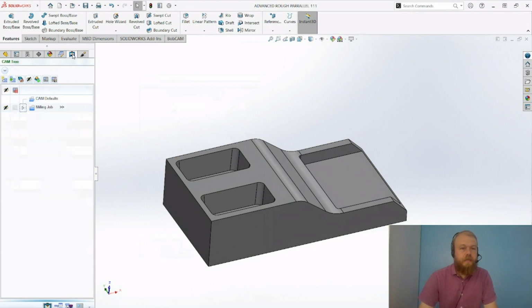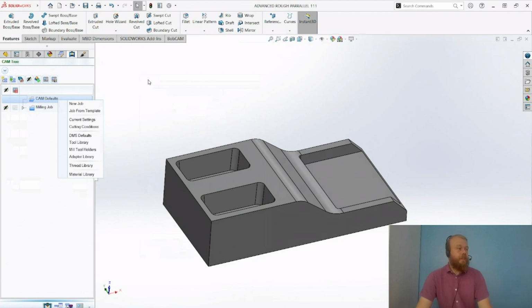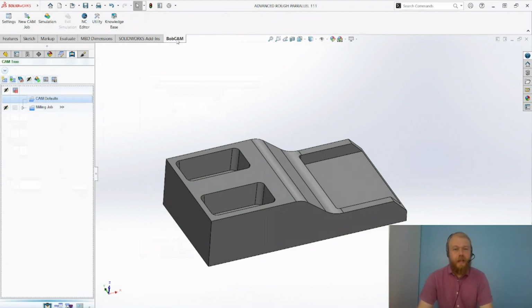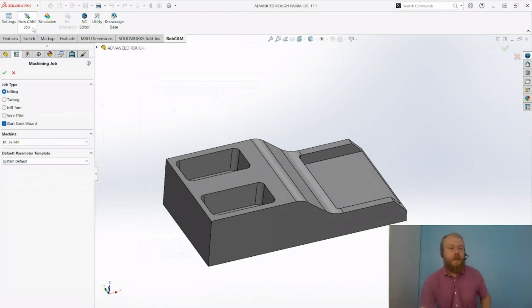From the beginning, I normally start here. I normally do it the old school way. From the CAM manager, I right-click on CAM defaults and go to a new job. We also have this new tab up at the top for BobCAM, where you can start a new CAM job up at the top here, simulate. So you have some larger icons up here that can be a little easier to see. So I'll start a new CAM job just to show you the runaround with this here.